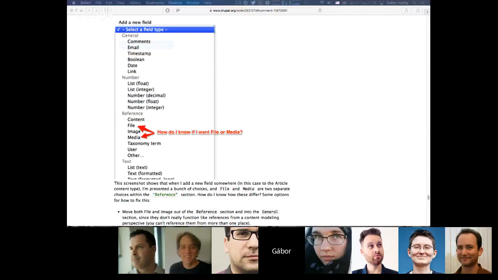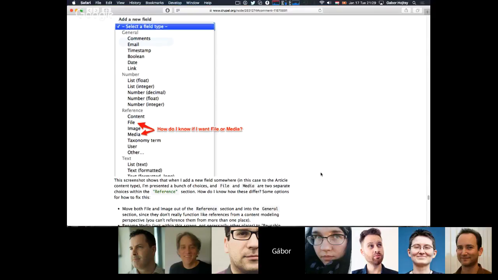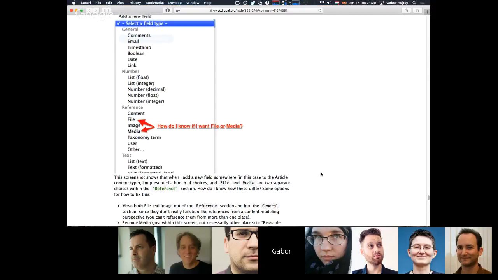Okay, can we scroll down to the next screenshot then? Anyone else object to that, or is everybody okay with that? So once again, the consensus there was moving file and image back to general and leaving media undisturbed. Yeah, I think that's reasonable. Once again, we can make changes to this afterwards, but as an initial stab, I think that's a really reasonable approach.